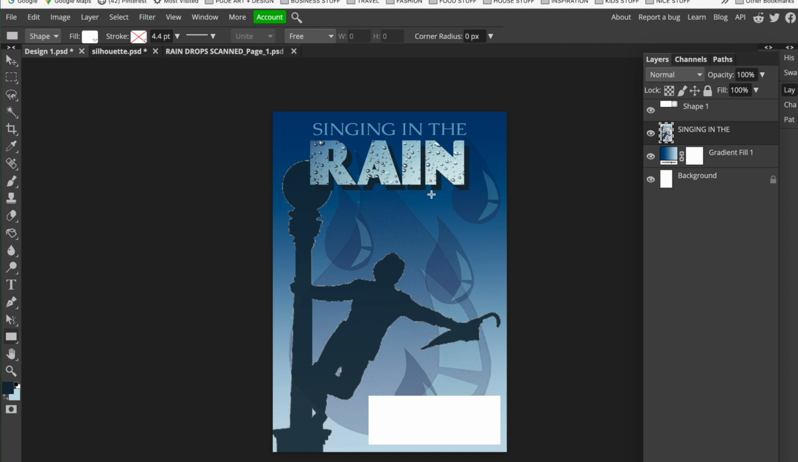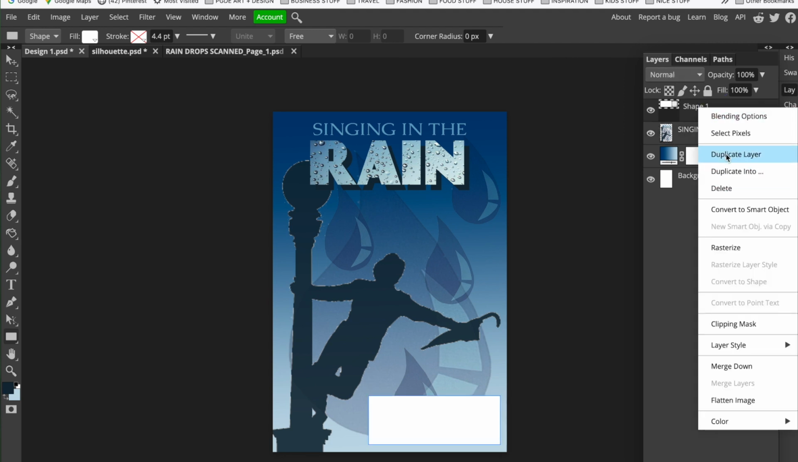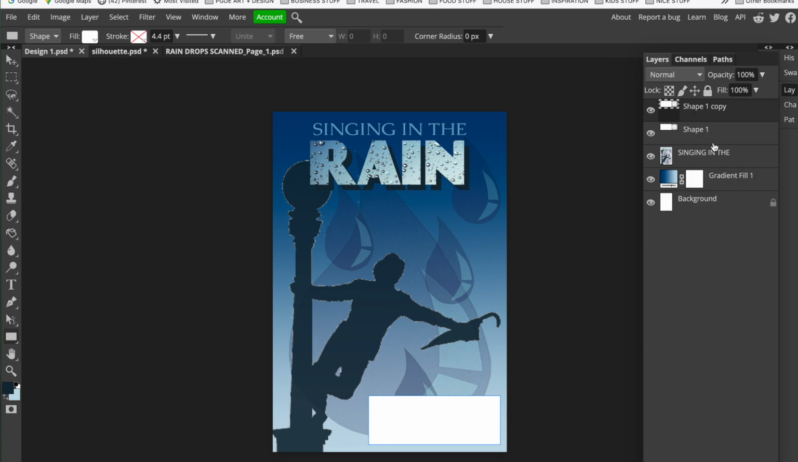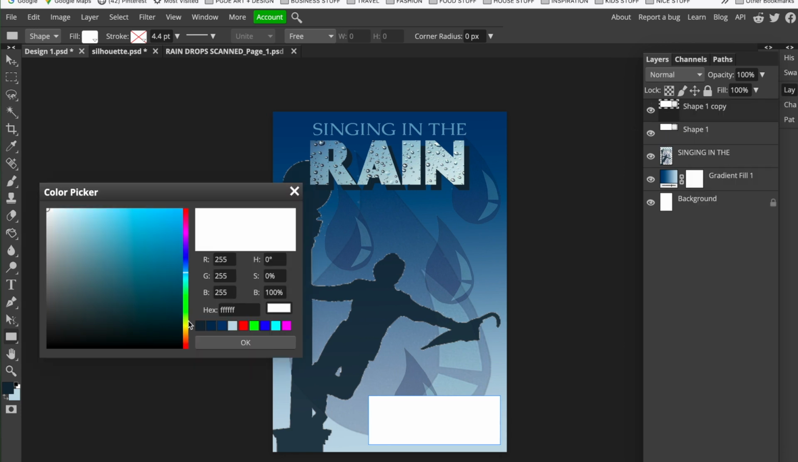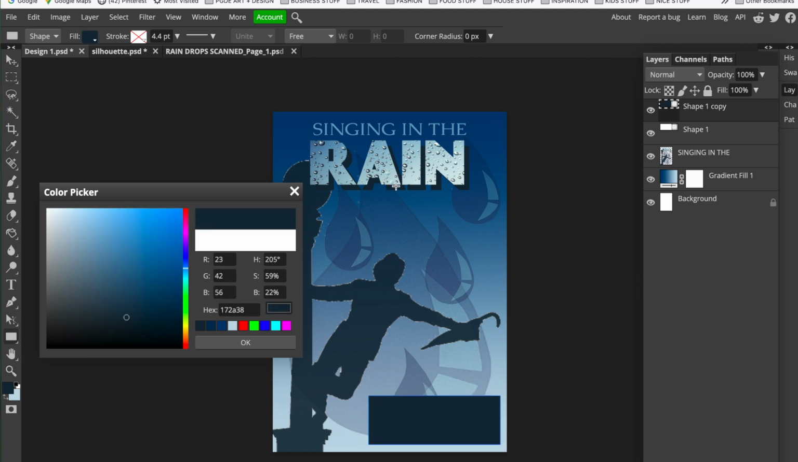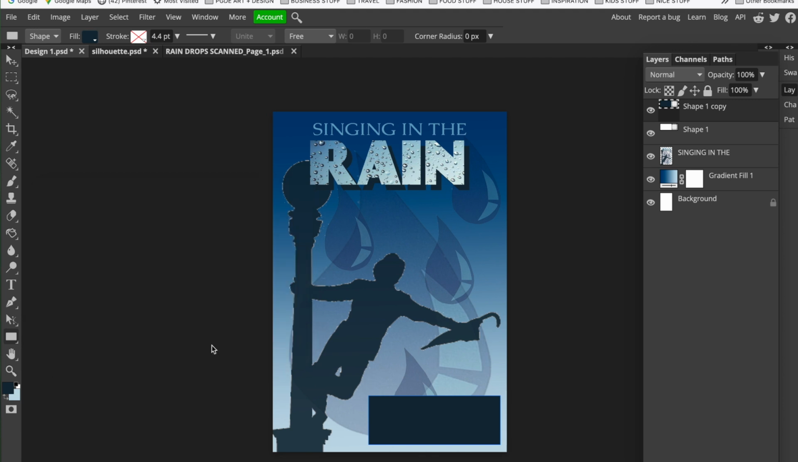Now, like we have the drop shadow in the text, I would quite like to have a bit of a drop shadow on my shape. So in order to do that, I would right click, duplicate this layer, and then I'm wanting to change the colour. So I'm going to choose the same colour as the drop shadow on the text. So if I click on that, press OK, that means we've got a dark navy layer and a white layer.